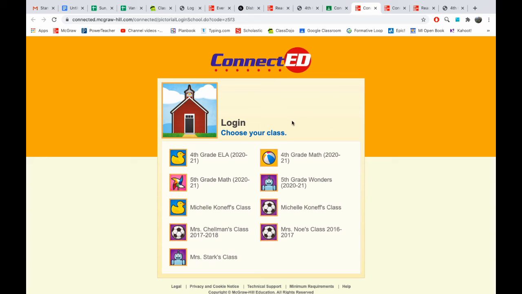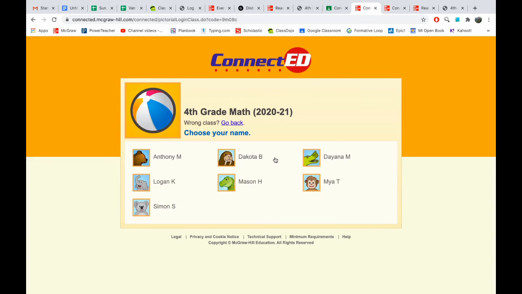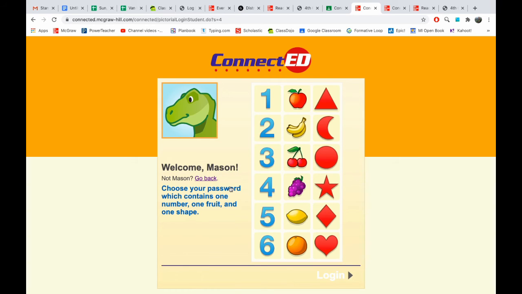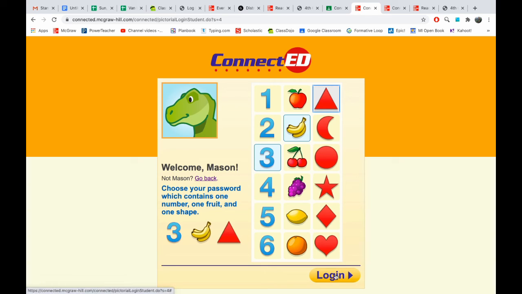If kids can get to this page, all they'll have to do is pick their picture. So maybe pick one that's different from what you see here. So my kids, if they wanted to go to 4th grade math, they would click on the volleyball, or excuse me, that's a beach ball for regular humans. They would find their name. Let's say we're going to Mason. And all they would have to do is click on their 3 things. So if Mason was 3 banana triangle, then he would click 3 banana triangle and click login. And it would take him to ConnectEd.